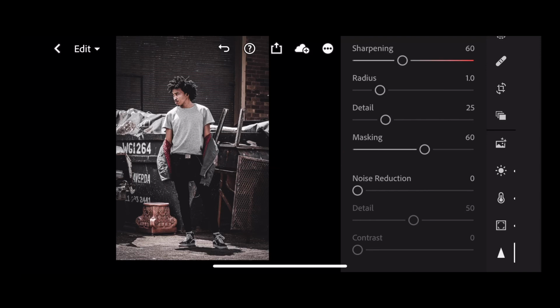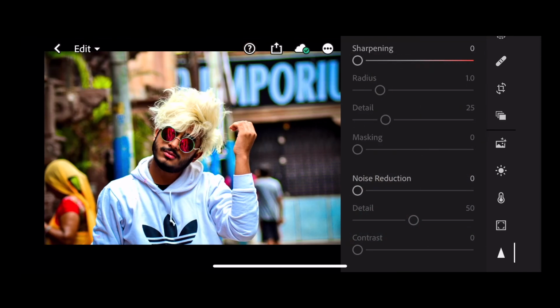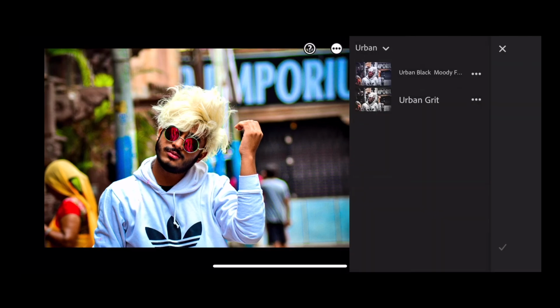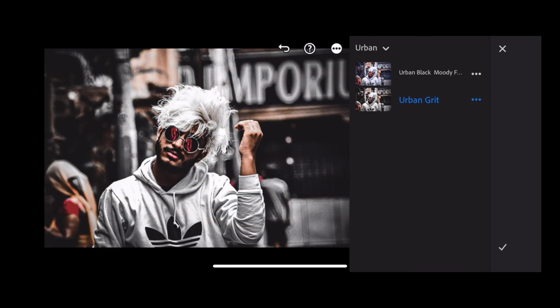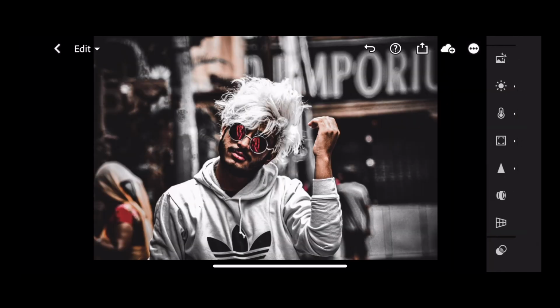Now we can easily apply that preset to any other image. Choose another image, go to your presets. We'll need to search for them if we haven't already, and then just tap on the urban grit. That turns blue and you've applied your preset. Tick to confirm. Any edits or presets that you make aren't permanent to your images.